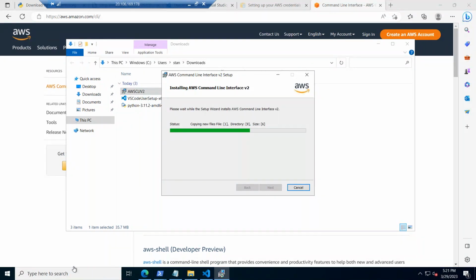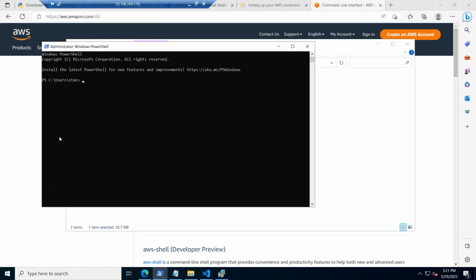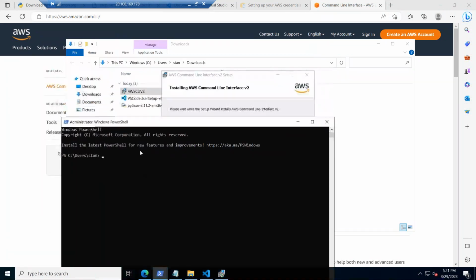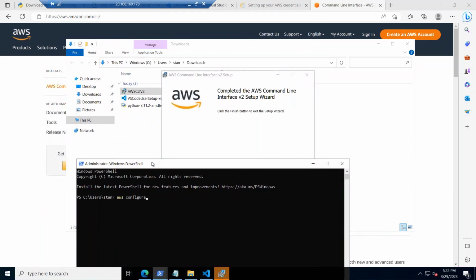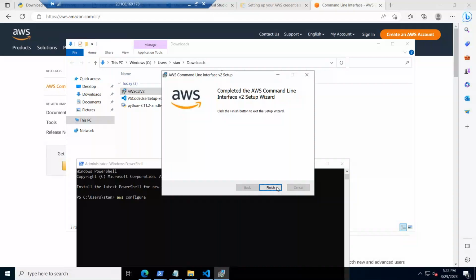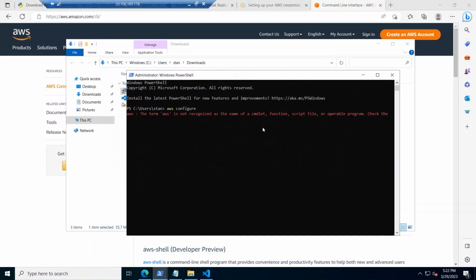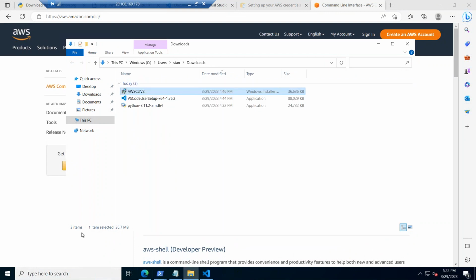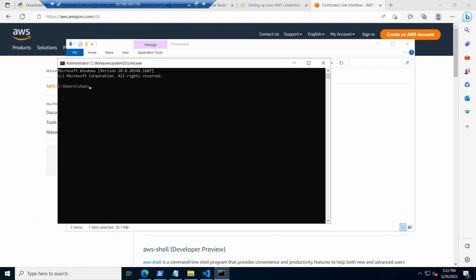Once this is completed, you can configure the AWS connectivity using the aws configure command. If you just type aws configure, it will ask for the secret access key along with the access key ID, and we are good to go. So let's close this. I think it will take some time to reflect. Else you can add the environment variable.